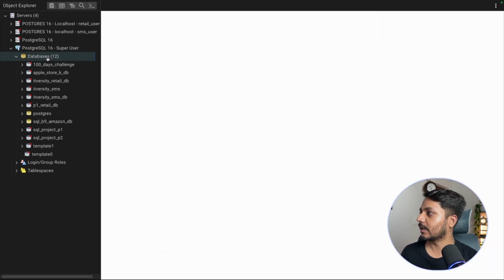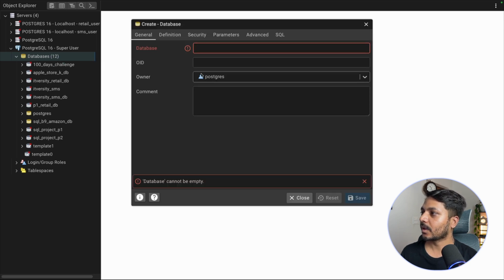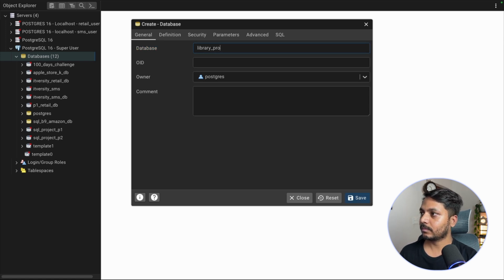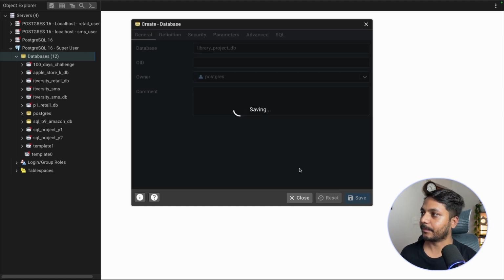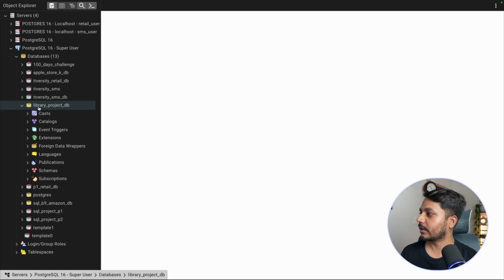So I'm just going to right click on this database and I will click on create and create database. So here I will give a name. The name I want to give it is library project db. So this is the name I'm giving. You don't have to touch anything else. Just click on save. Now you can see the database is created already here.